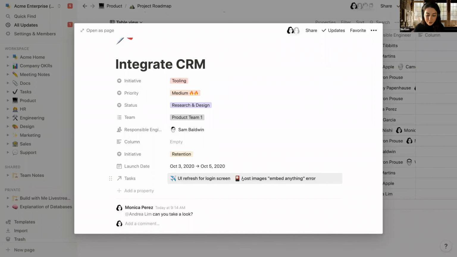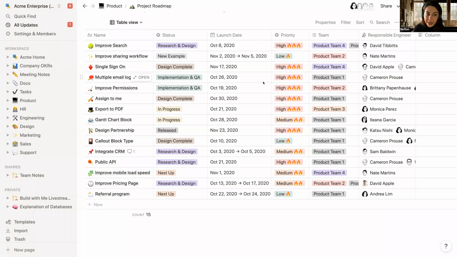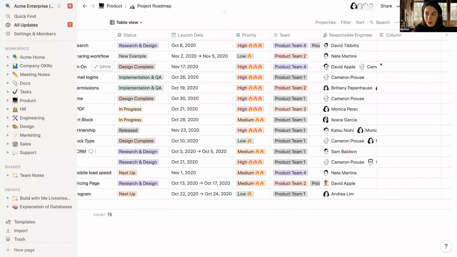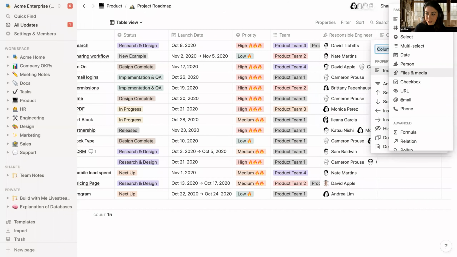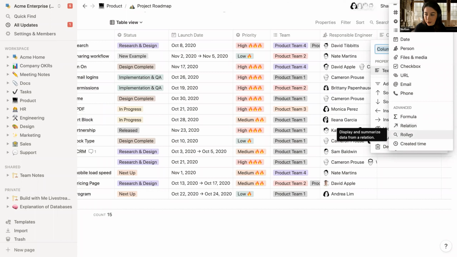The next thing that you can do to take it even one step further is the automation of changes and the rolling up and summarizing of information. So because a relation already exists between the projects and the tasks, and the tasks database has certain other properties, like the status or the launch date, I can actually roll up that information on the project database to see it surfaced right here without having to go to the task database. This is called a roll-up, and you can do a roll-up once you have a relation already built. This is in our advanced property section, and it's called roll-up.